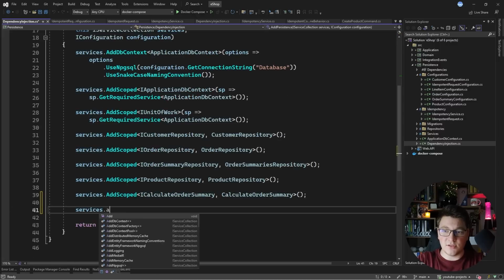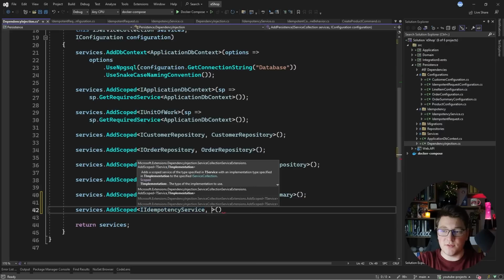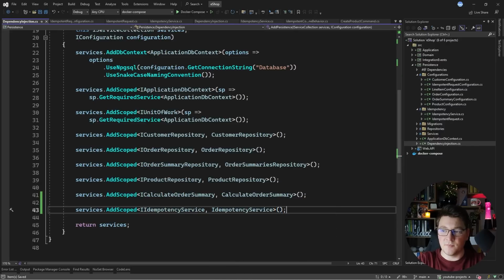So I'm going to say services.AddScoped. I'm going to use the generic overload and specify IIdempotencyService and my IdempotencyService implementation. So with this in place, we should be good to go and try out our idempotent API implementation.